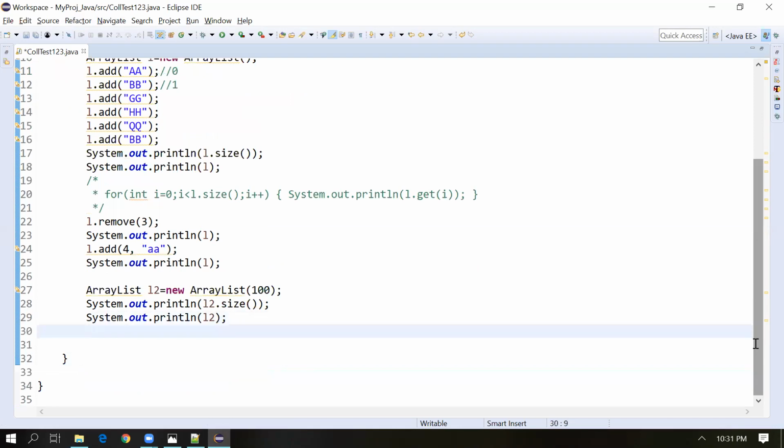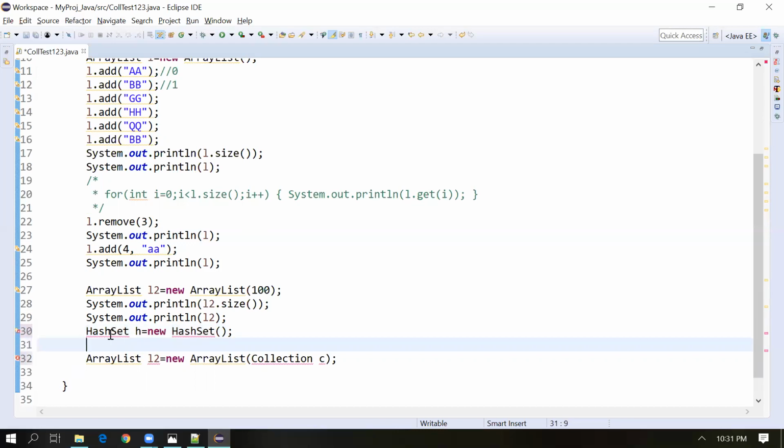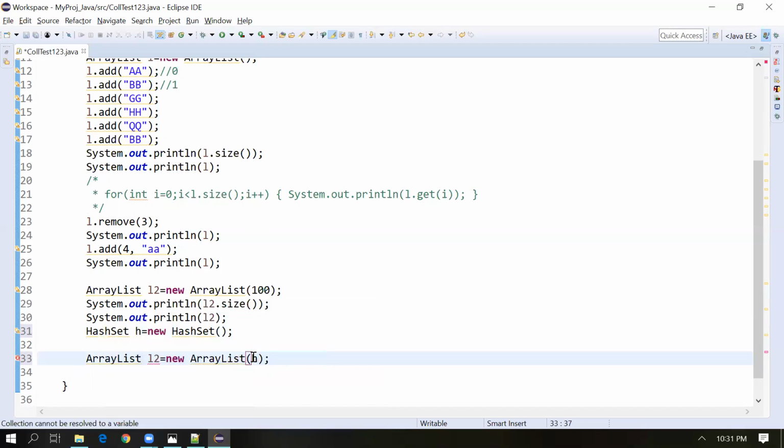Third, you can declare one more way: array list, where you can pass any collection object, Collection C. When would you use it? For example, you have some set and need to convert it into an array list. You can go ahead with this. Just an example, I'll talk about hash set later. I just wanted to show you: HashSet h equal to new HashSet. So I have a hash set, right? Now I can add some elements in the hash set. I want to convert it into an array list. What can I do? I can just write this.